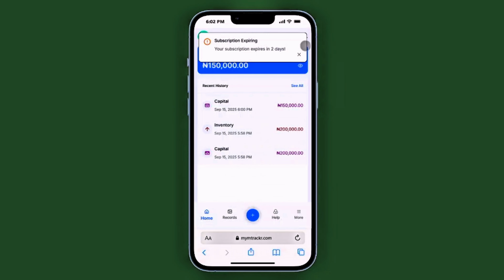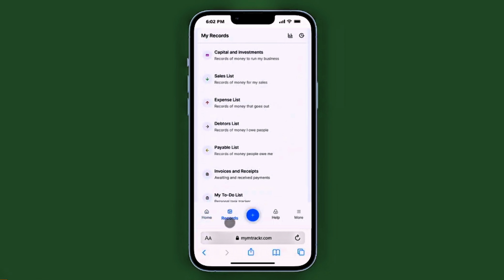So how do I know what this thing means if I don't understand? So if I come under these records, I'm going to see capital and investment, which is showing money.